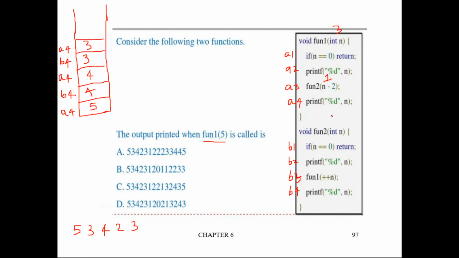Okay. So now 1 is coming here. Again we check whether n is 0. No, not 0. So print n. So 1 will be displayed. And again we are calling function 1 with plus plus n. So plus plus n means n becomes 2. So n becomes 2 before the function call. Then as it is a function call, the return address and current n should be pushed into the stack. So B4 will be pushed into the stack, and n is what, 2. So this 2 will be pushed into the stack.